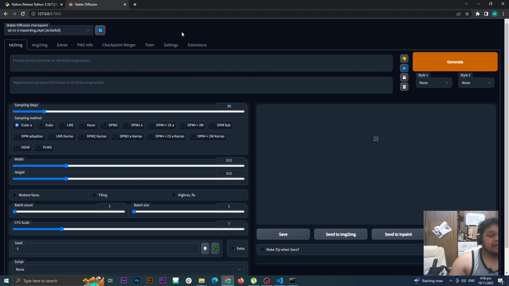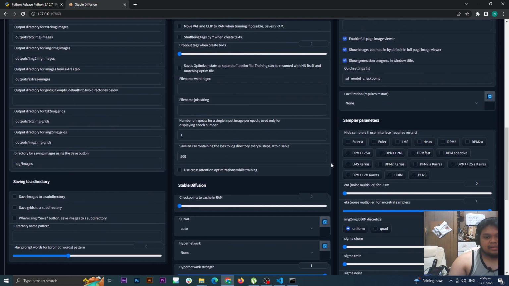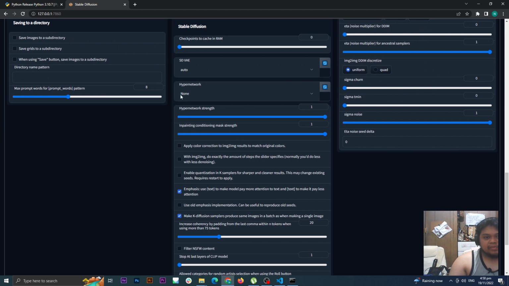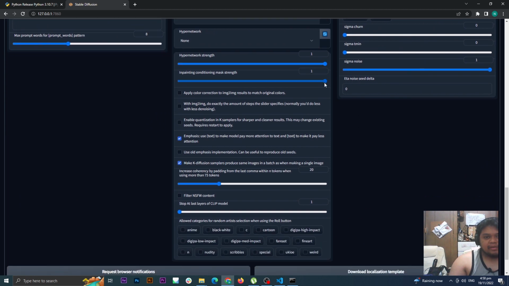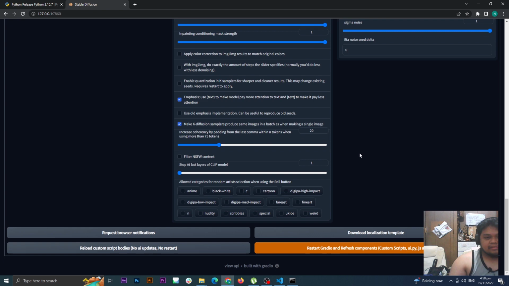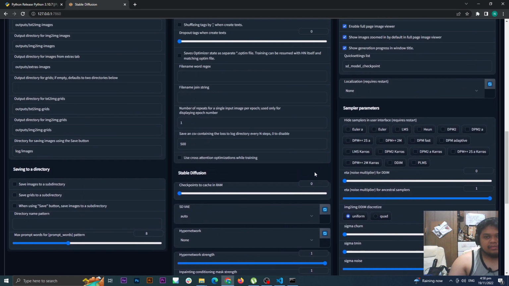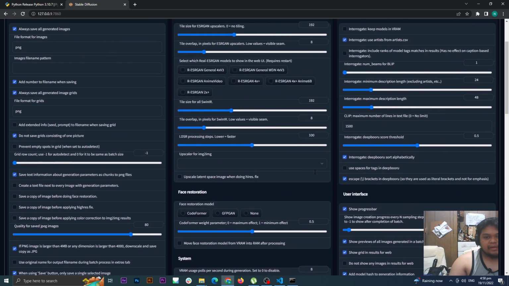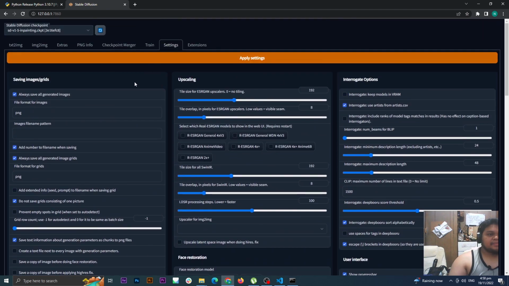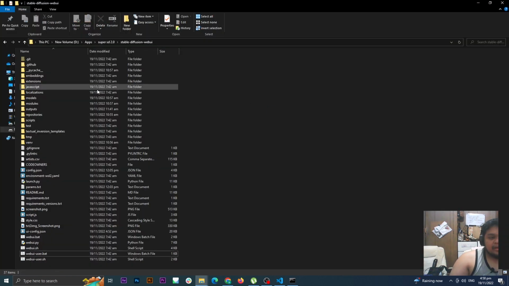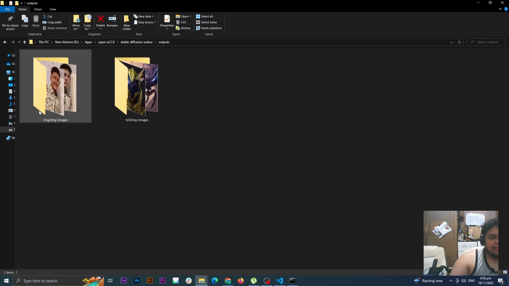Now in here also, if you are experiencing some slowdown, go to settings and make sure hypernetwork is none, and this one and this one. When that's okay, just apply settings. Here's another one. If you are experiencing some slowdown, maybe your output folder has too many images, so be sure to clean up once in a while.